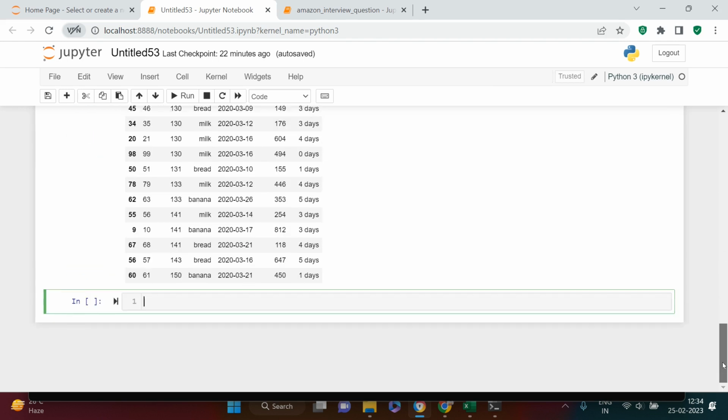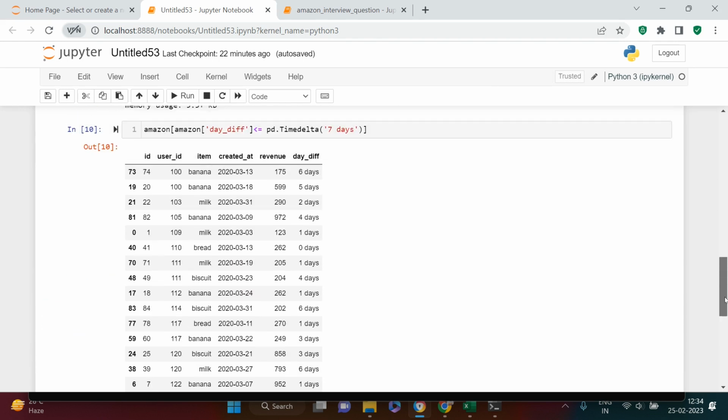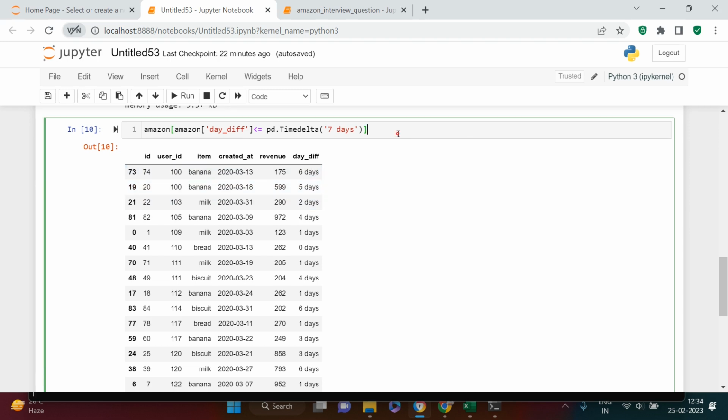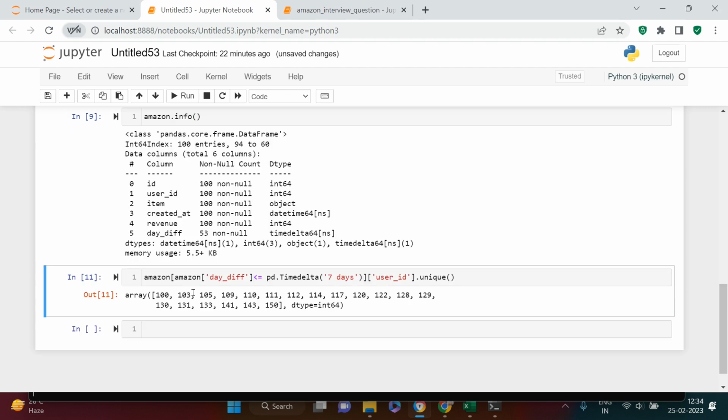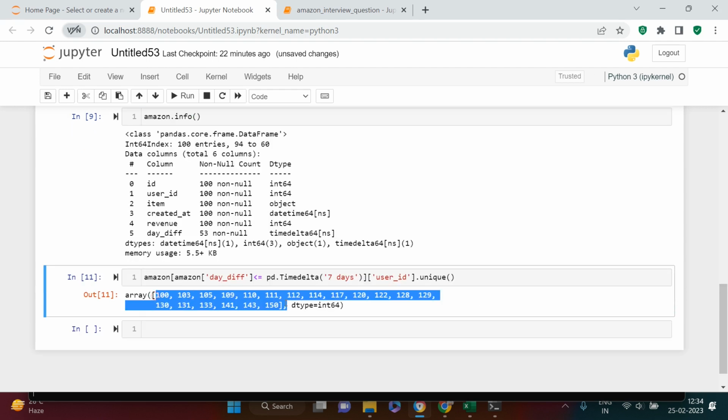All right, so here you got all those records, right? Now you can see all the records which have 7 days, but now there is one problem. You see over here, each of these has duplicates. We require the unique ones, right? So what I'm going to do is say user ID dot unique. Let's run this. Yeah, here is what you got.